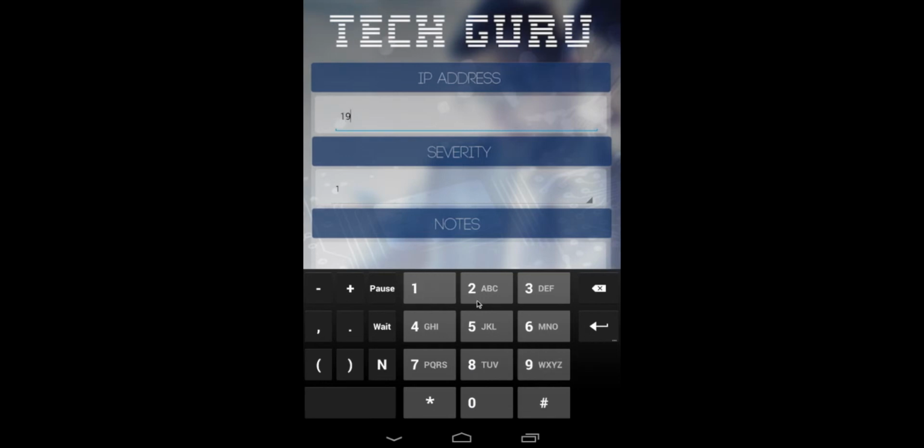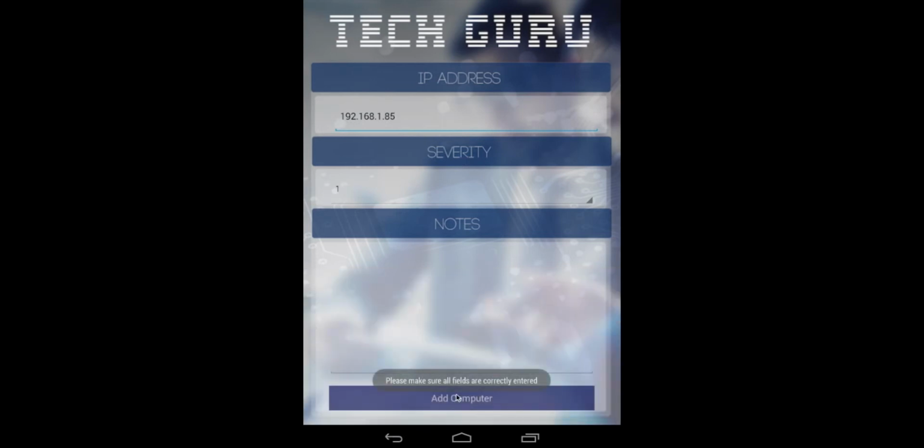The benefit of doing this on the front end rather than the back is that there's less chance of corruption of data. To make this more user-friendly, if either the IP address or notes are missing, then a toast box will appear at the bottom, notifying the user that all fields need to be entered correctly.